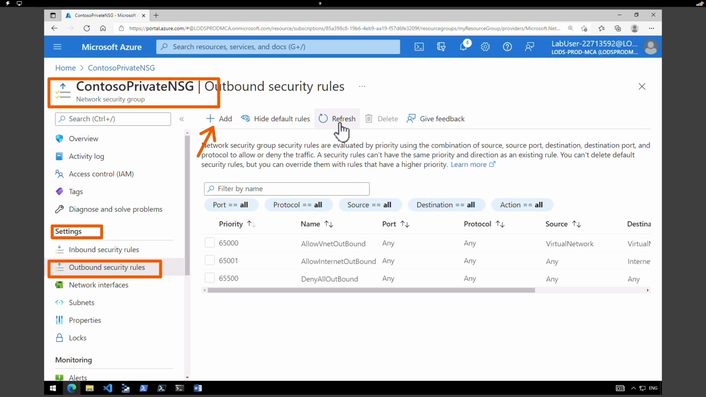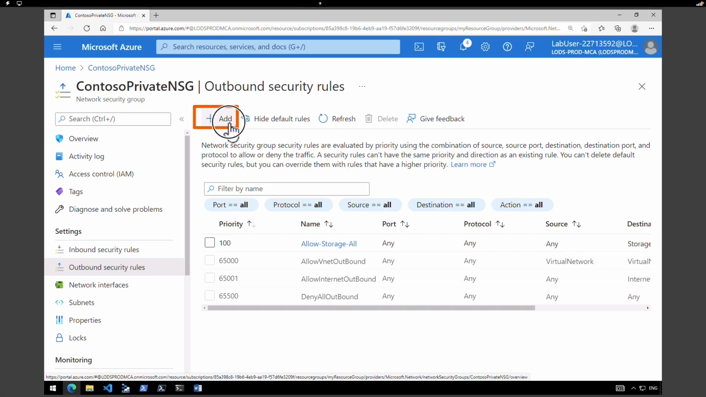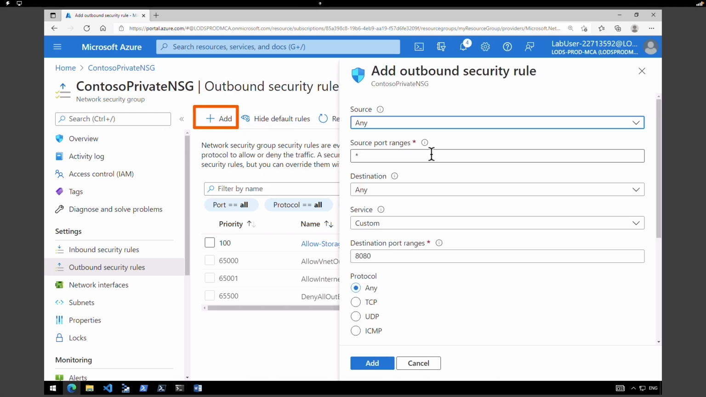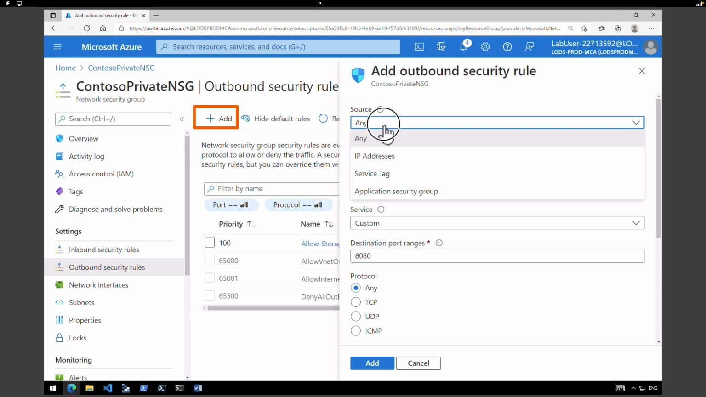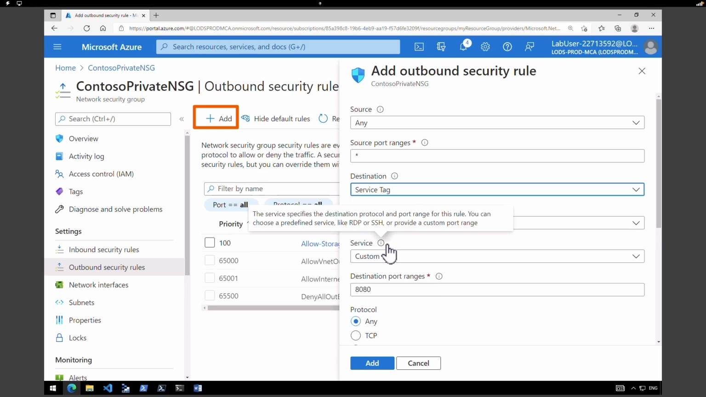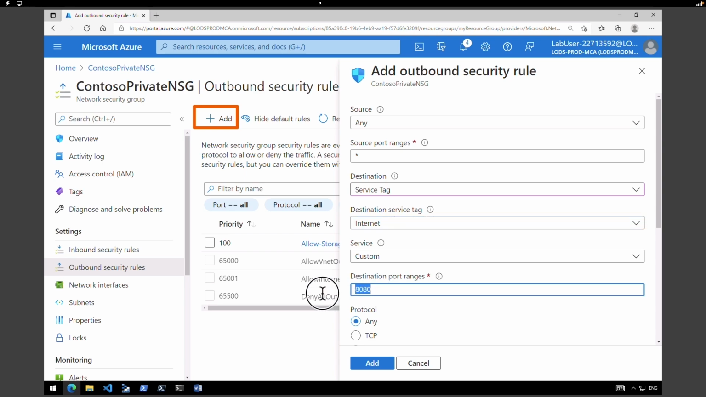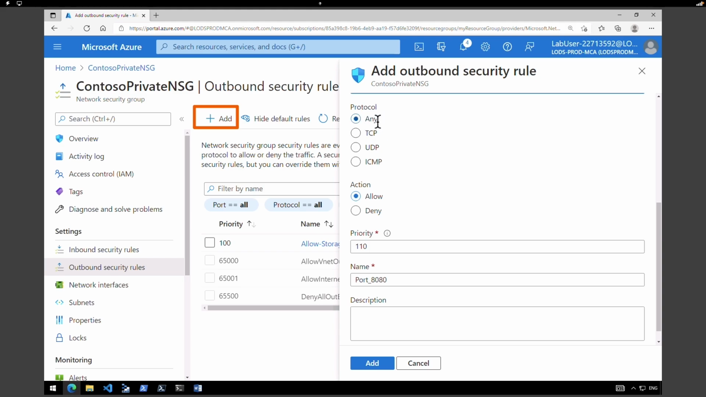Now that our rule is created, let's quickly refresh and check the rule. So this is the new rule we created. I'm going to click on add and create one more outbound rule. This outbound rule is to deny communication to the internet. So this rule should override any default rule in the network security group that allows outbound internet connection. Under source, select any, source port range asterisk, destination again service tag. Under destination service tag, make sure you select internet, service is custom, and the port again we are giving asterisk. Scroll down. Under protocol, make sure you select any.